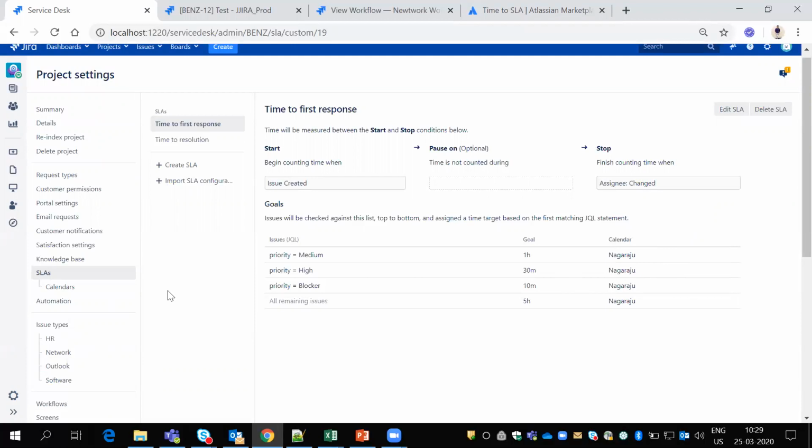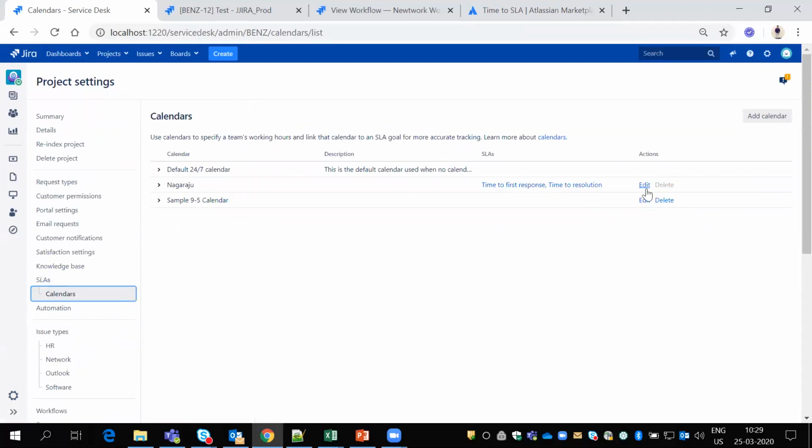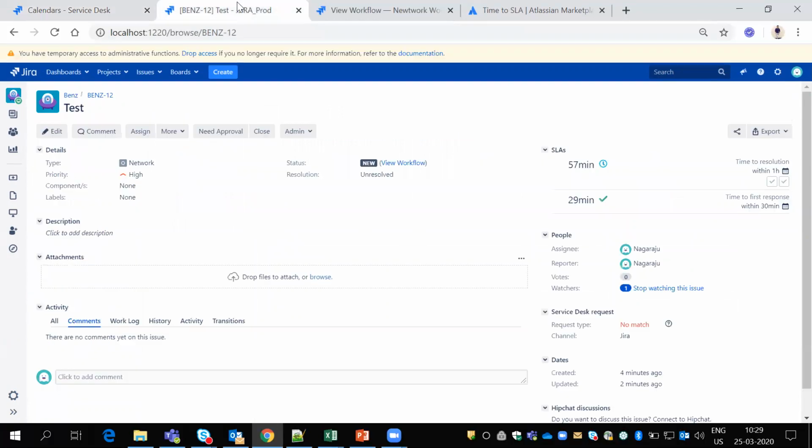This works based on the calendar. The team is available only from 10 to 5. So after 5, if the ticket is created, that SLA will be paused only. This is the calendar. So once we open the issue, it will come to normal mode.